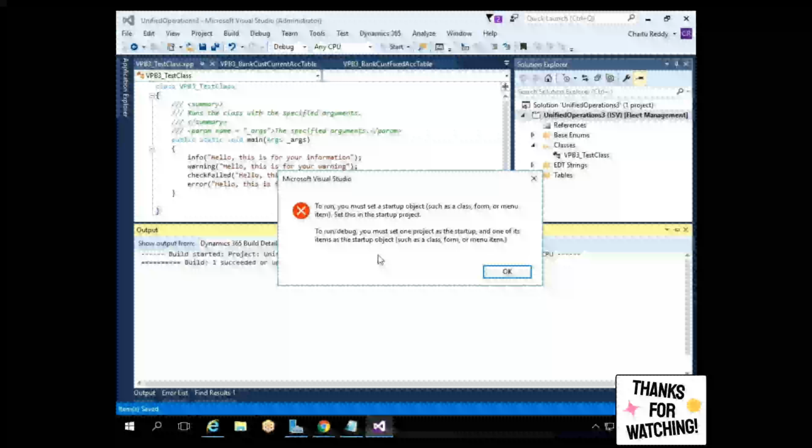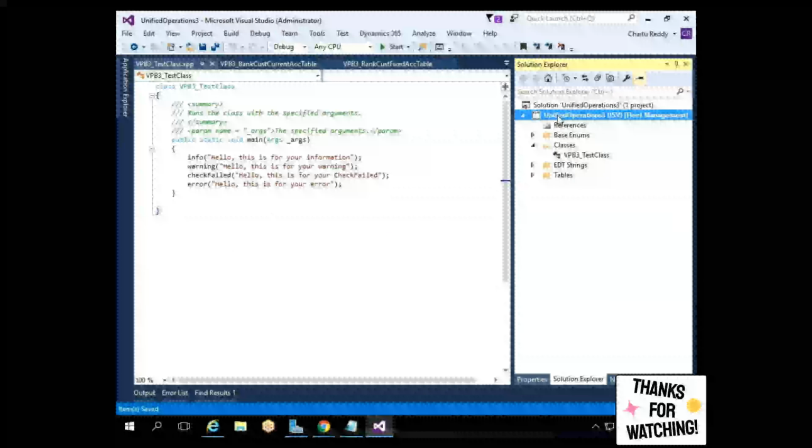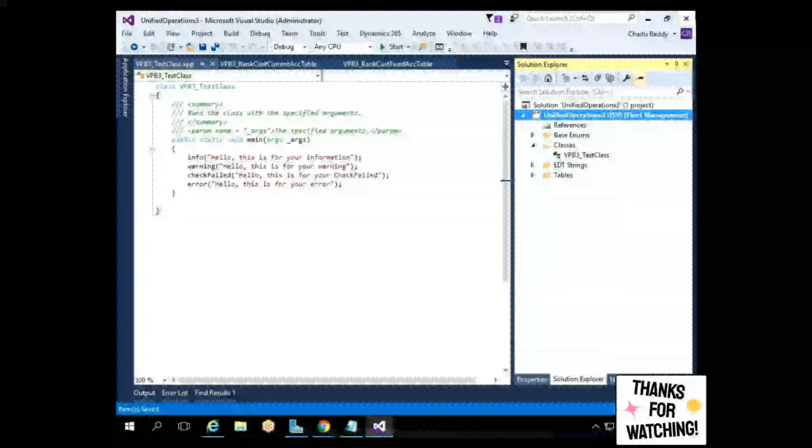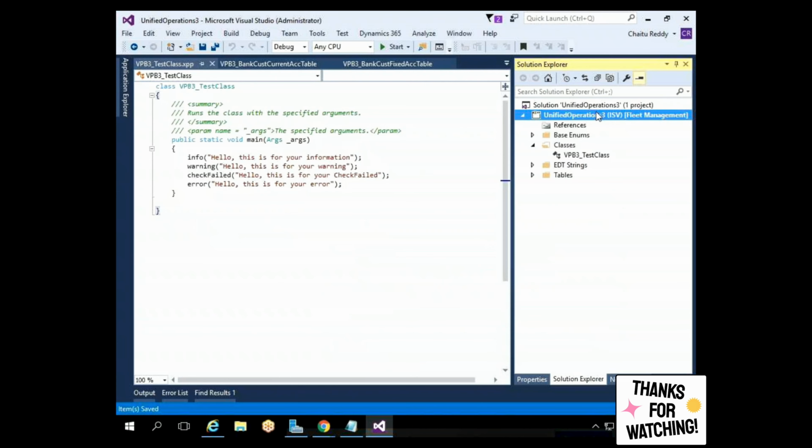First thing, if you have more than one project, you want to right click on the project and select the startup project, which project should start. Setting the startup project is a must if you have more than one project. But as we have only one project, this is my startup project. The second thing: which object do you want to run and see the output? That is the first question.